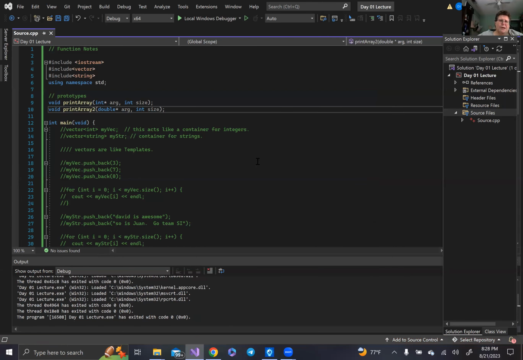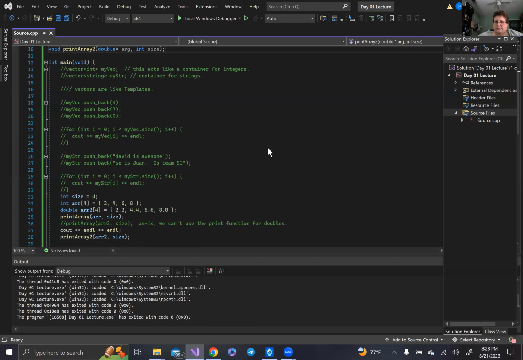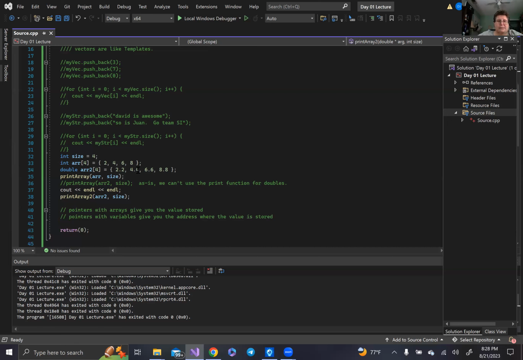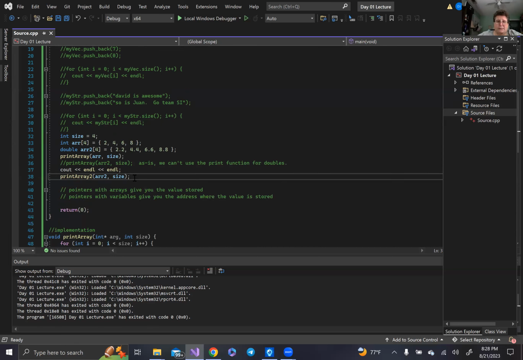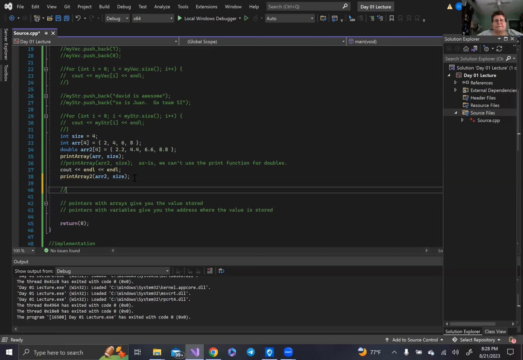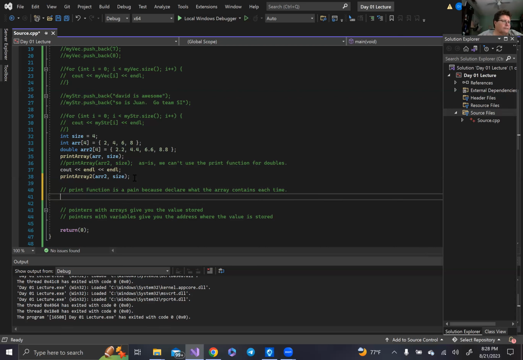But what if I wanted to just make one print function for integers, doubles, floats, maybe characters, strings? What if we wanted to use classes like a circle or student or something like that? So this is a pain. This was flat out a pain. Print function is a pain because we have to declare each time what it is. Declare what the array contains each time. This is where templates come in.